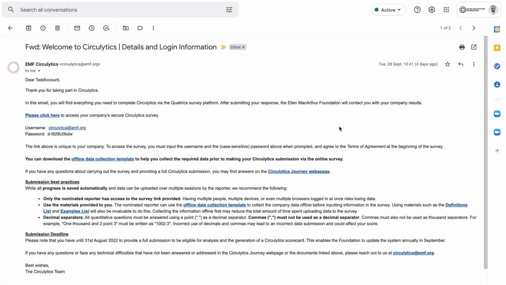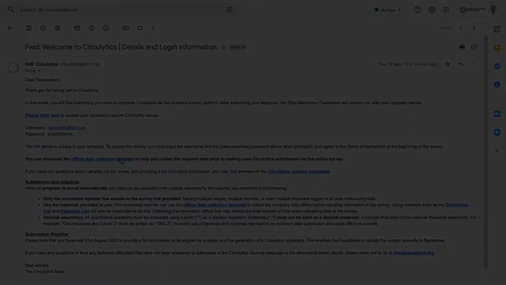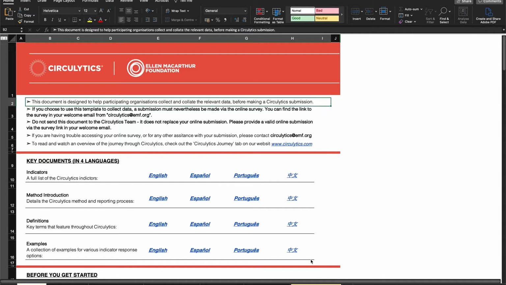details. But first, in this welcome email, the reporter is provided with a template, which provides companies with the ability to collect data offline before uploading said data via the online survey. This template is particularly valuable for large, complex organizations that will need to input data from a number of people and data sources before aggregating and uploading to the online system.